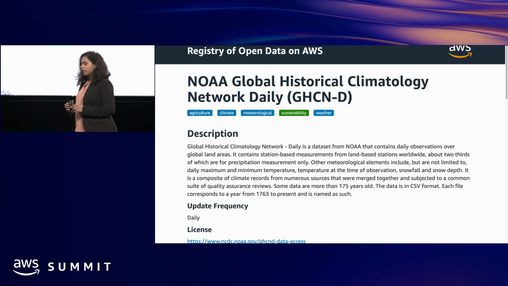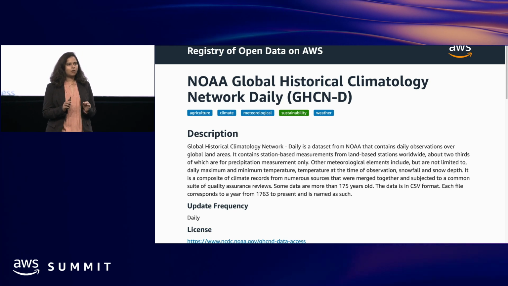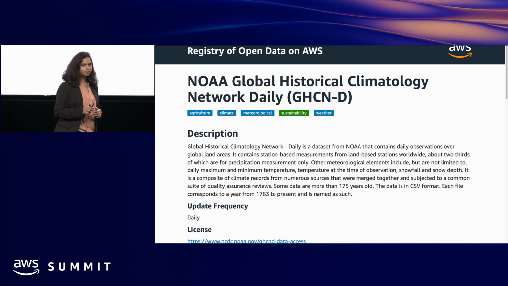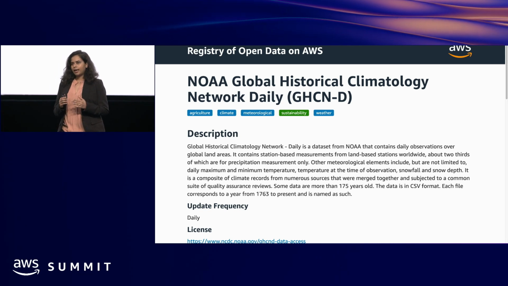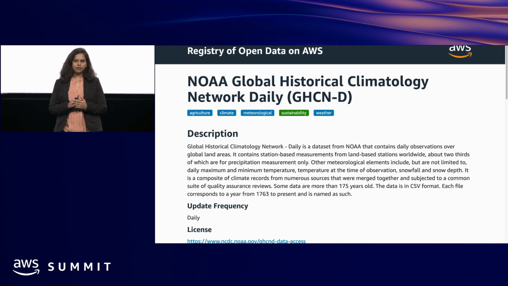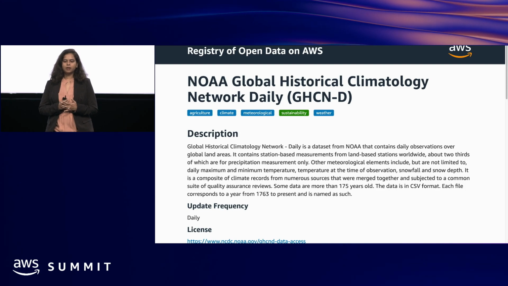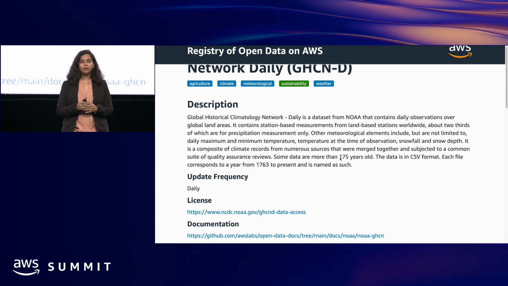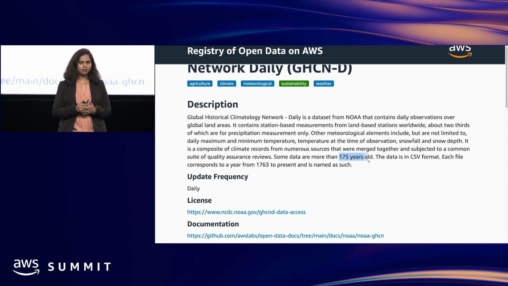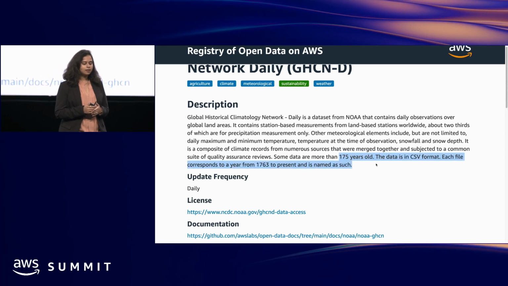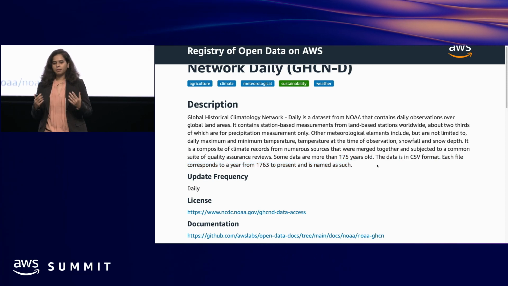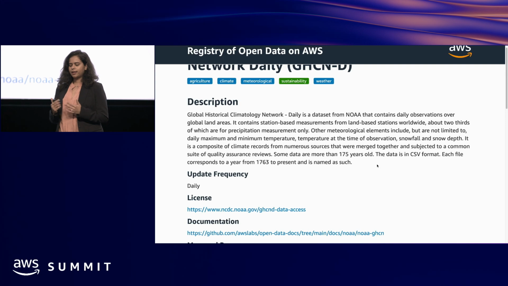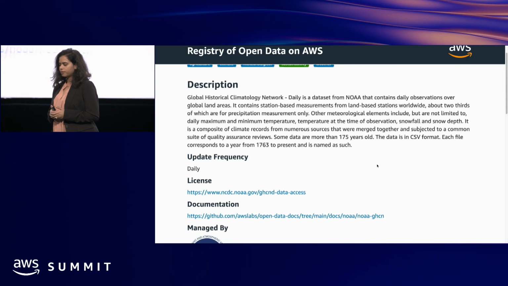And today, we are going to see, with just a few steps on Amazon Web Services, how we can improve accessibility to this data and do data exploration and analysis. So as you can see, the NOAA bucket consists of data right from 1763 to present. And this data set is made available and maintained by the NOAA and the US Department of Commerce.